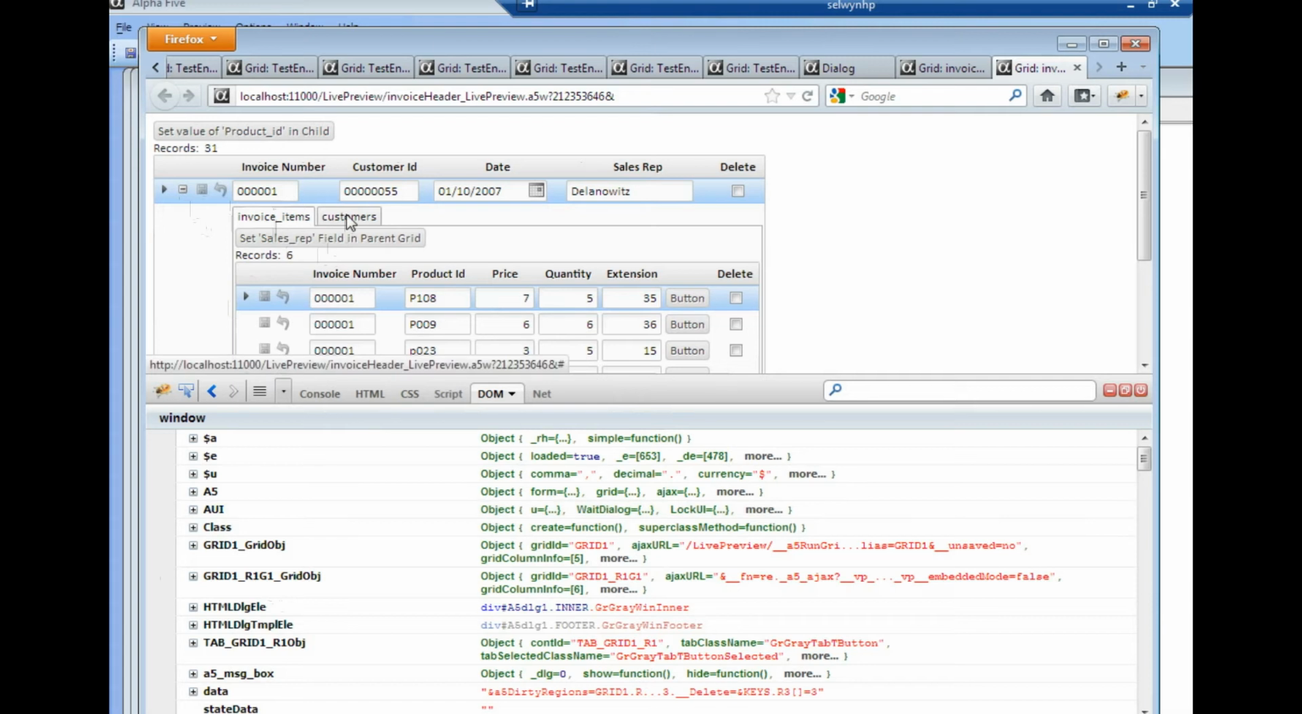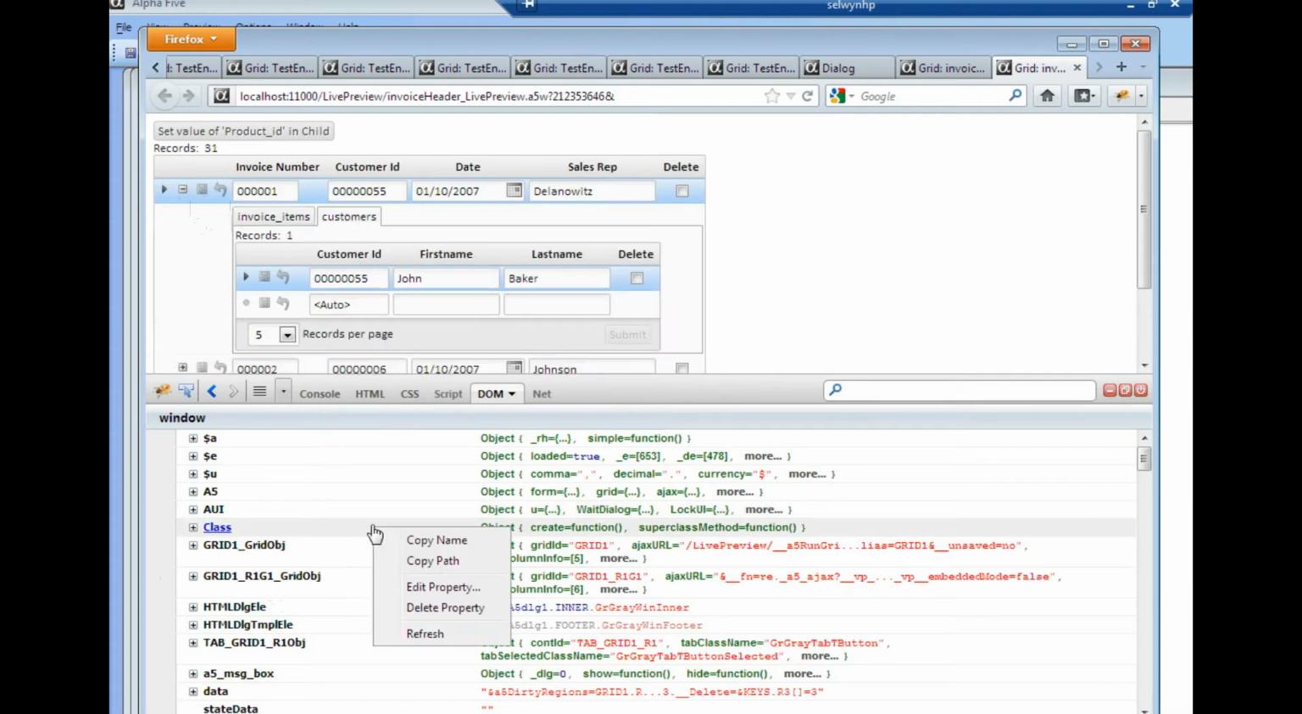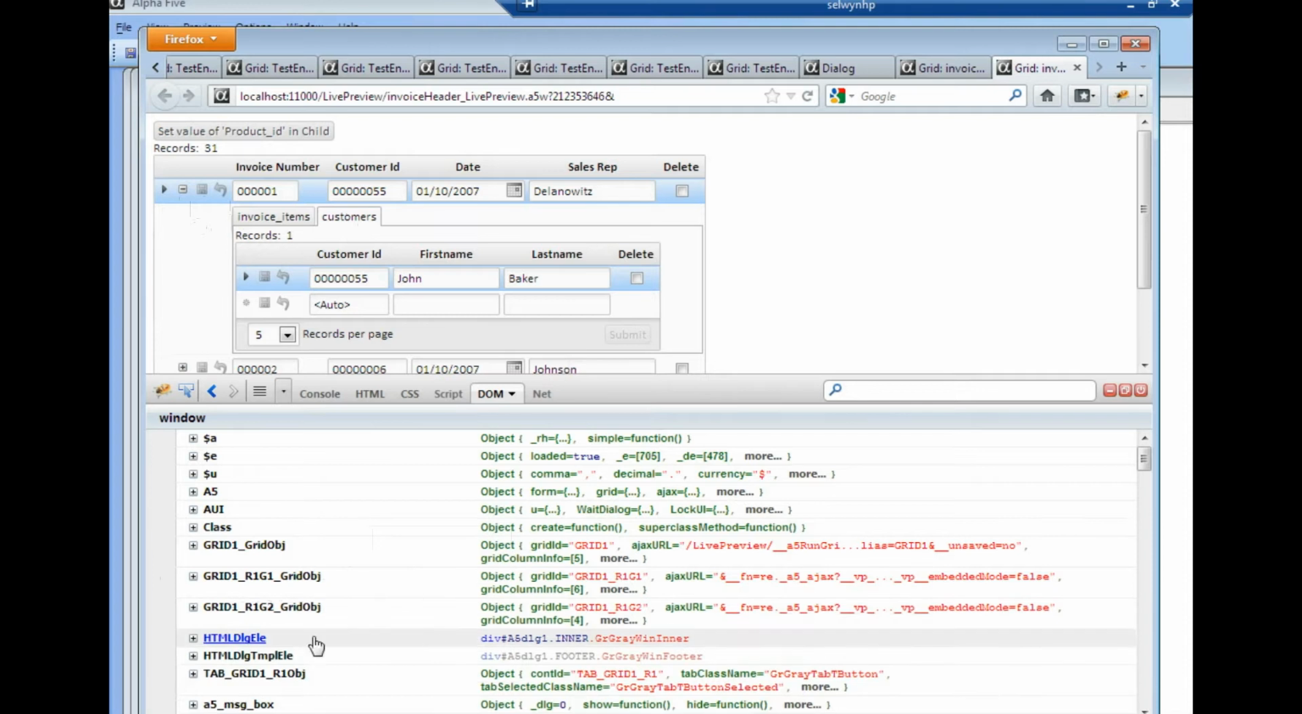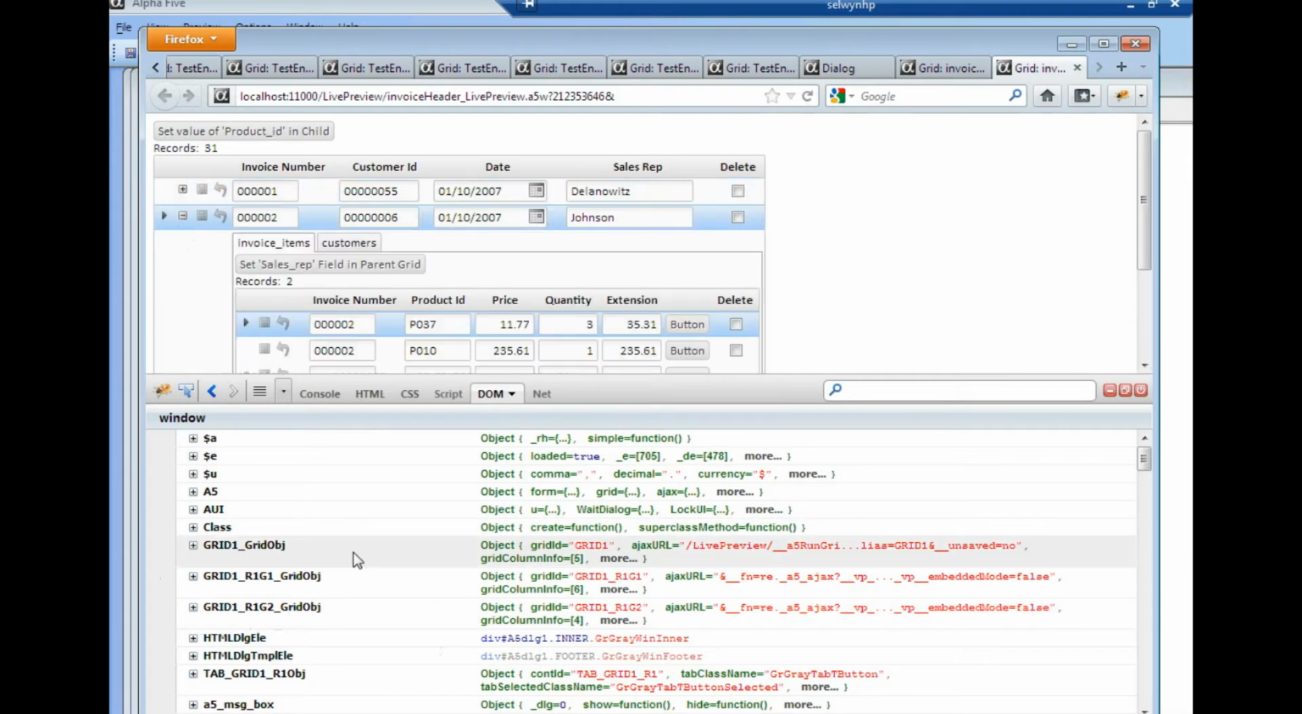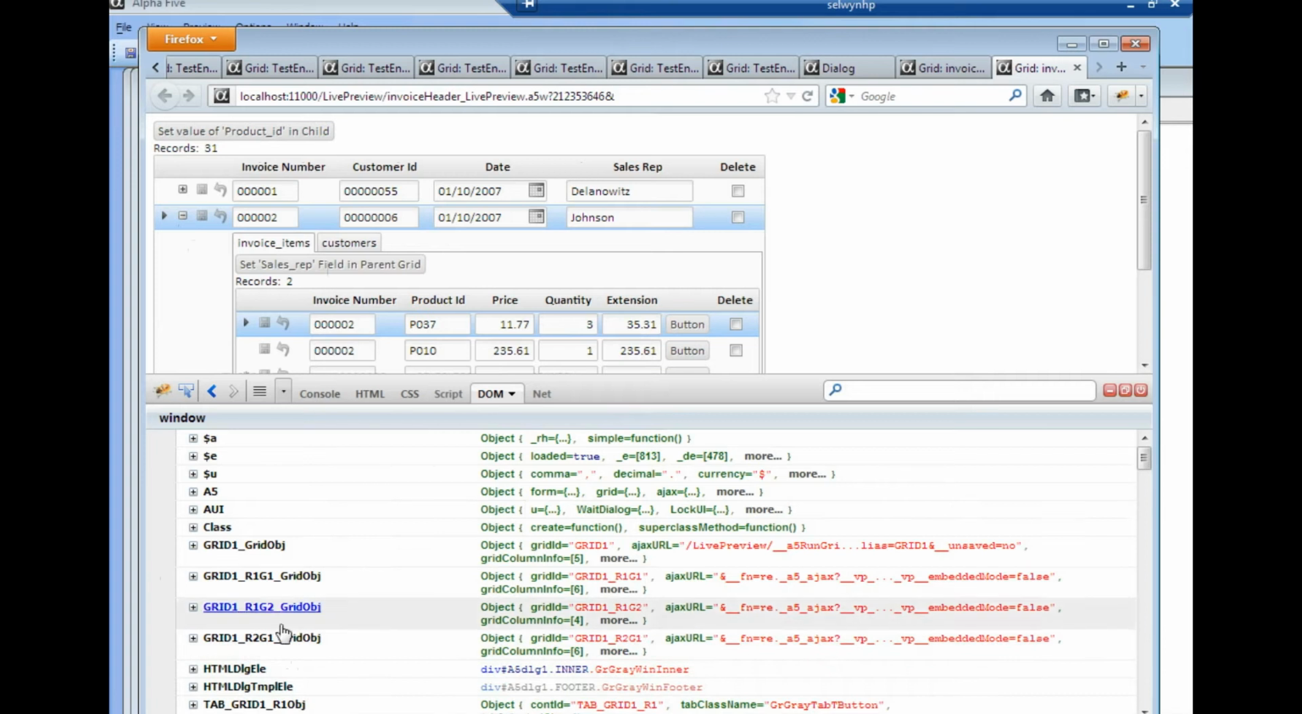If I now open up the second grid, and refresh, I see that there are 3 open grid objects right now: grid 1, and then grid 1 row 1 grid 1, and then row 1 grid 2. So now if I close that down and then open up another row and refresh, I can see there's a 4th grid that's been opened.